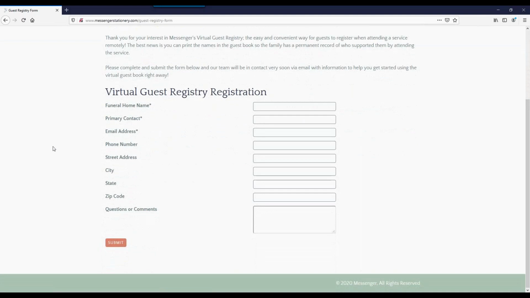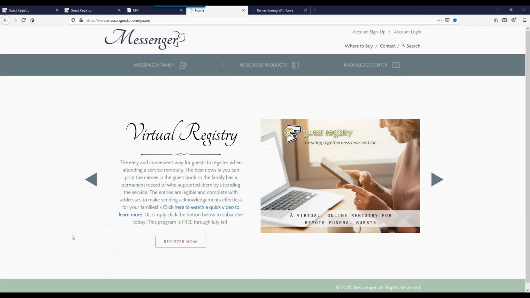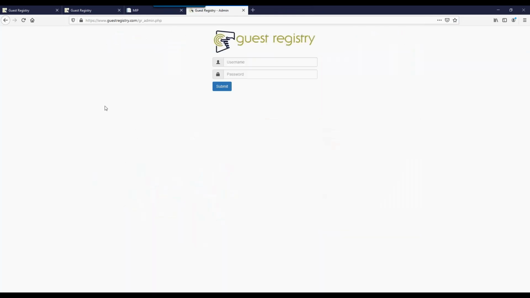different services that comprises. So that includes guest registry, make it personal, the ordering site messengerstationery.com, and also the service Remembering with Love. Once that's been set up, you'll receive an email welcome letter from customer service providing you with all of these essential details. Once customer service has you set up, one of the components they'll provide you with is a username and password for Virtual Guest Registry.